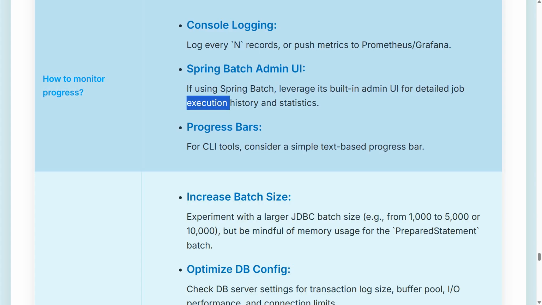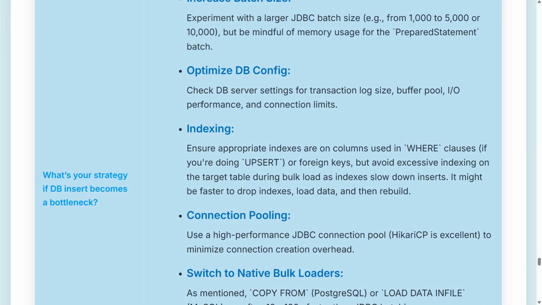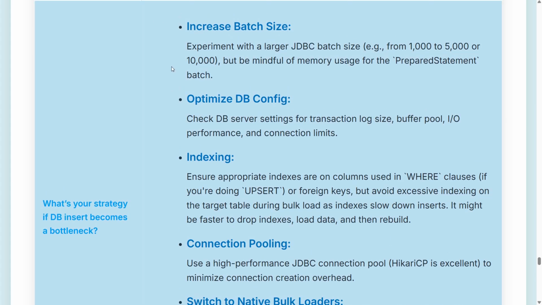Last one. The database insert becomes the bottleneck. Your Java code is flying, but the DB can't keep up. What do you do? Okay, now you look at the database side. First, experiment with the JDBC batch sizes. Maybe larger batches help, maybe smaller ones reduce lock contention. You have to test.